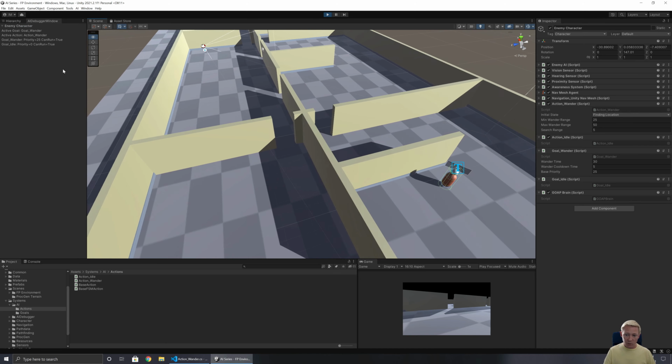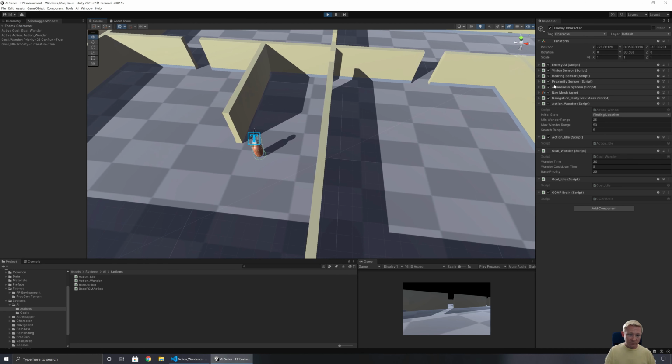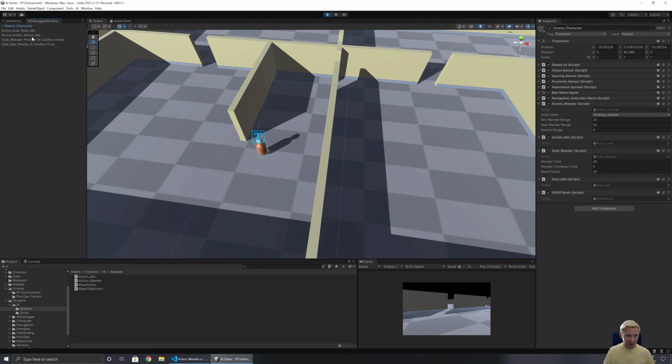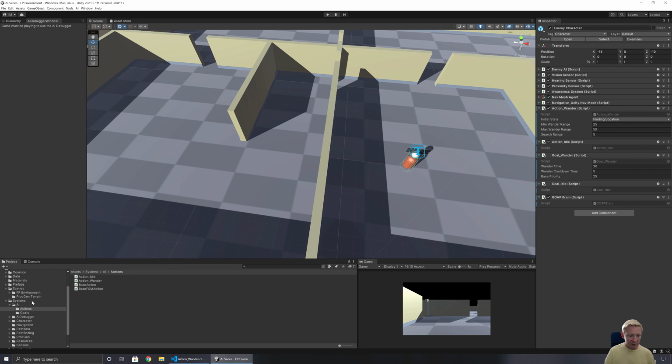But that's working quite nicely. And so it stopped, so it's back in idle. We can see that information there, which is good. Then it started back after the timeout.